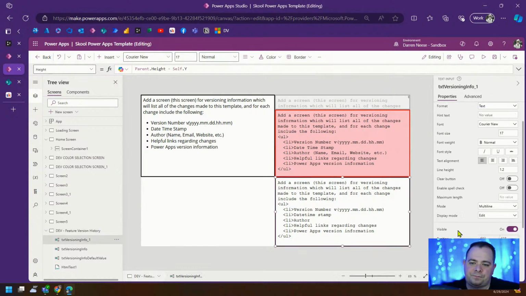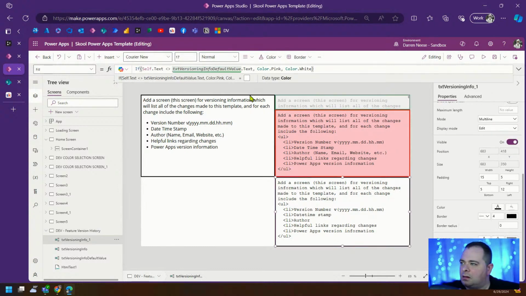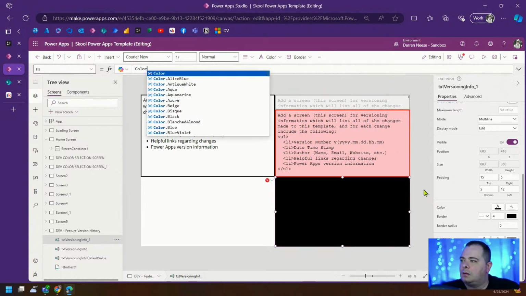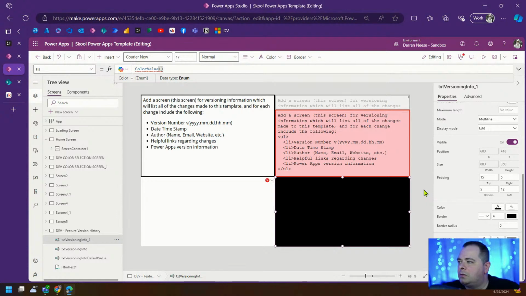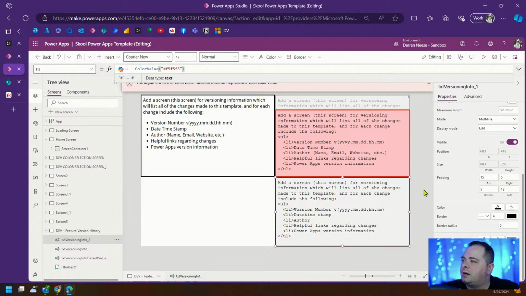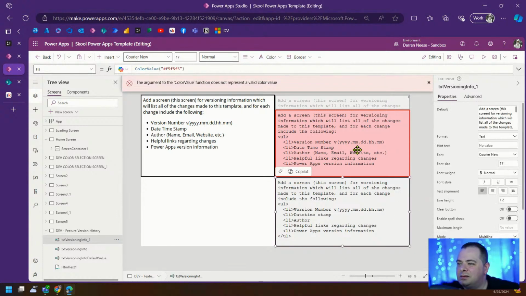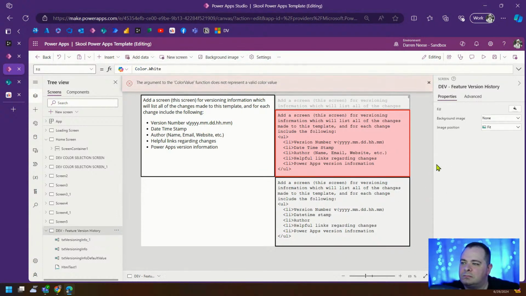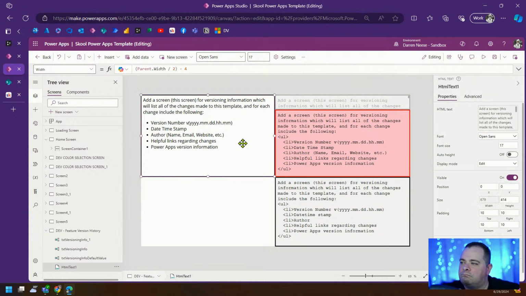And I'm going to give this a different color. I don't want that in there. I'm going to say color value, and I'm going to say pound sign F5, F5, F5. So it's a little, I like it. Okay.